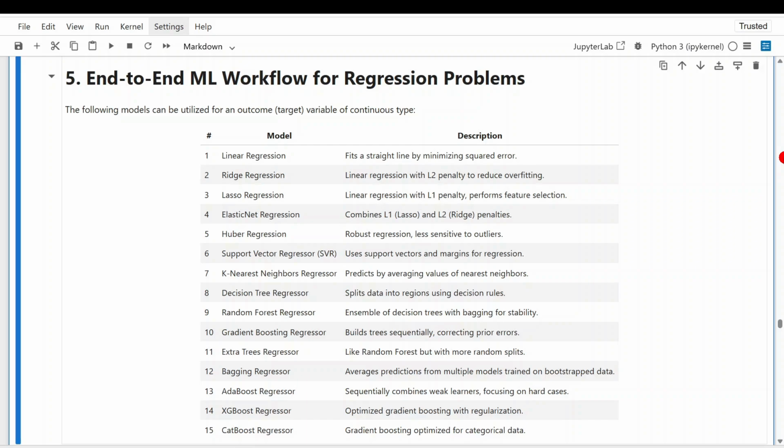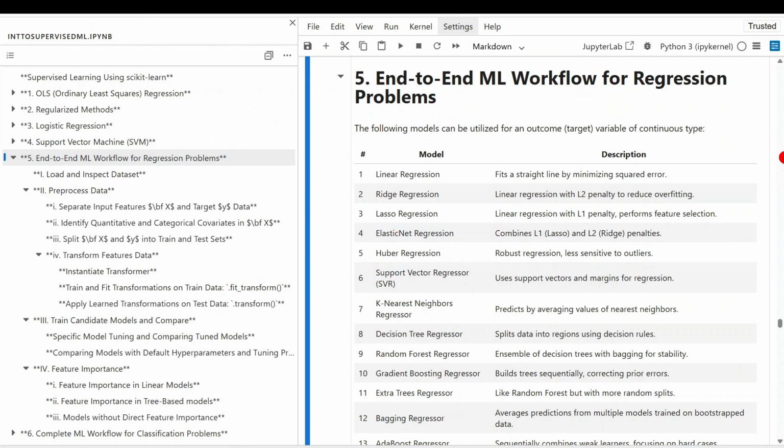Hello everyone, in this video we are going to look at an end-to-end machine learning workflow for solving regression problems. Specifically, we are going to consider the main steps that we need to follow for developing a machine learning model for a regression problem. So we'll consider loading and inspecting the data required for the regression problem.